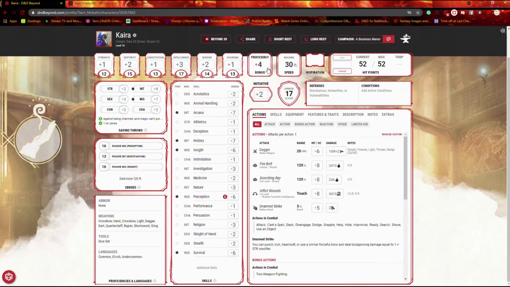Next to that, you have your proficiency bonus, which will automatically get added into all of your checks wherever it's needed. D&D Beyond does a great job of adding most of that stuff for you. Next to that, you have your walking speed. This lets you know how far you can move in a turn, during combat, or any other special time that the DM asks for it.